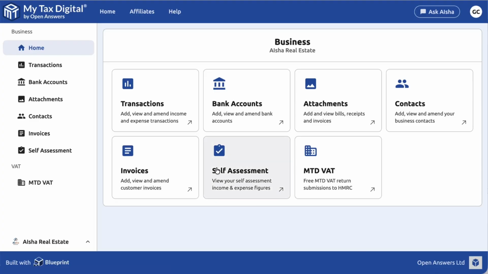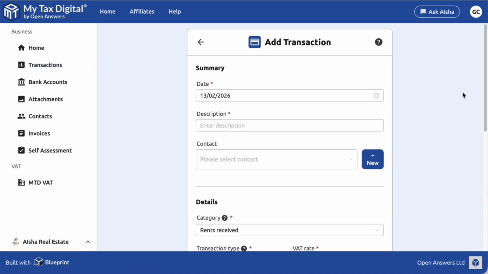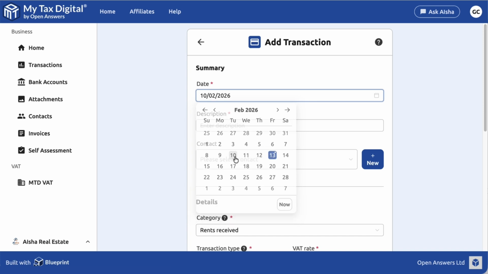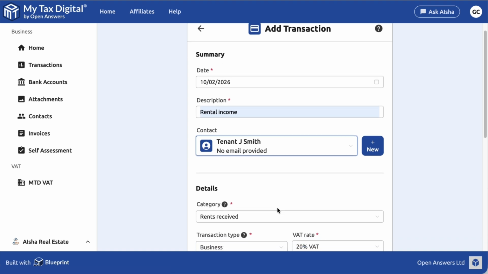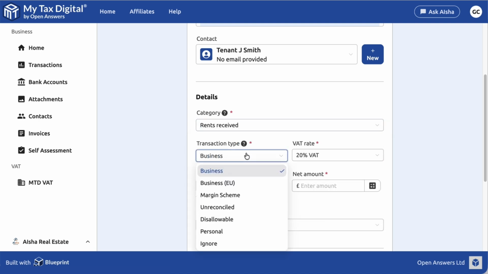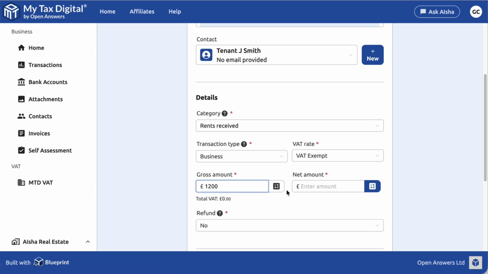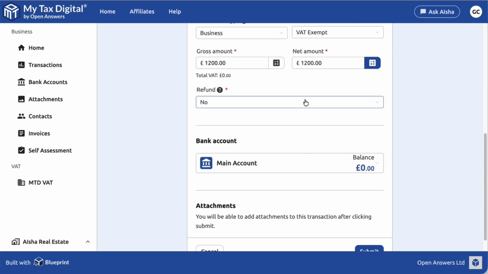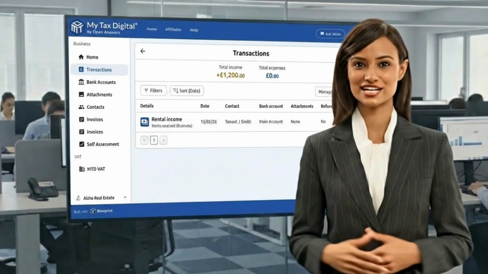Let's click on the transactions tile to start recording your income and expenses, and then at the top of the screen, click on the Add button. Using the calendar, select the date, input a transaction description, and optionally assign a contact or business associated with the transaction. Choose a category, in this case they are UK property specific. Then select a transaction type, typically set to business, and a VAT rate if applicable. Next, enter the gross amount. The net amount will be calculated based on the VAT rate, whether this is a refund, and then click Submit. Okay, great. First transaction added.